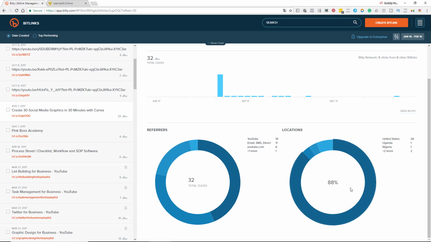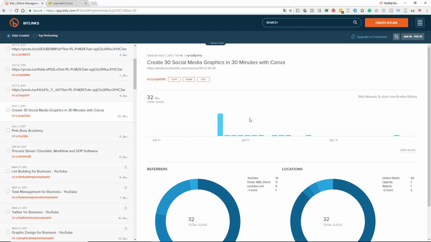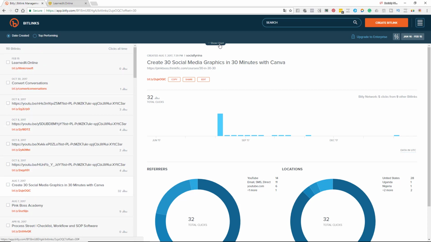I love this because I'm all about analytics and I want to see who's actually clicking on my items. So I love that Bitly allows you to see how many clicks come through. Okay. Let me go through a couple of other things.